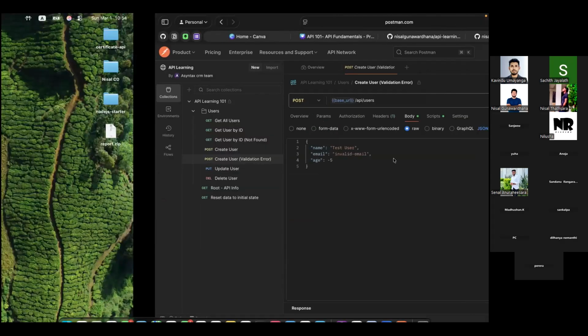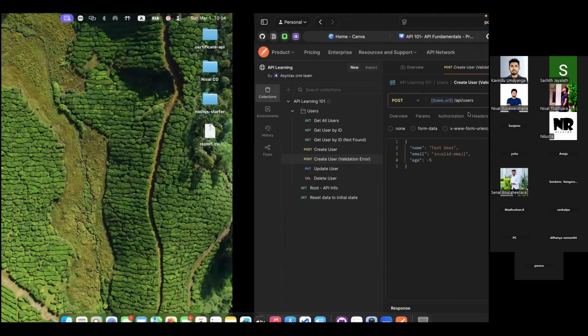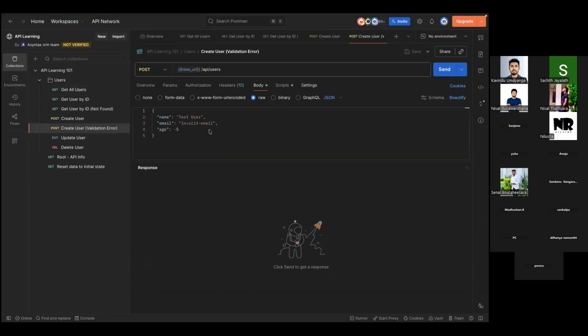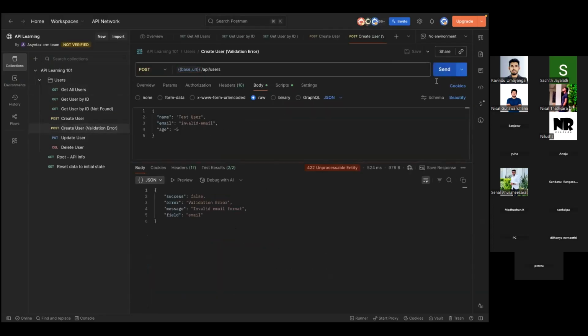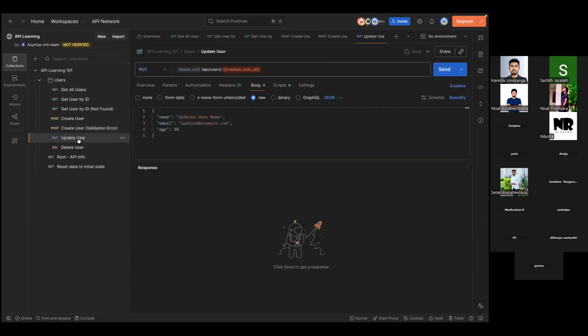Let me go to my Postman, and yeah. So I send the invalid mail. In this case we can see the 422 error, unprocessable entity, and success is false, and again the error is validation error, and the message is invalid mail format, right?